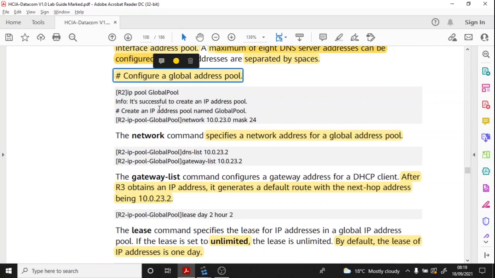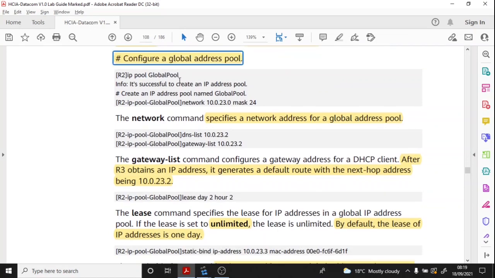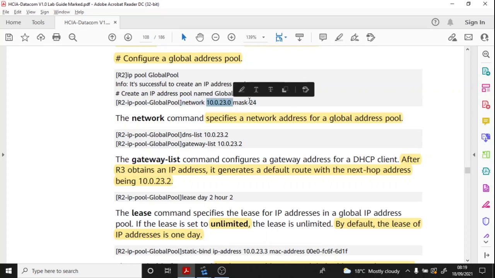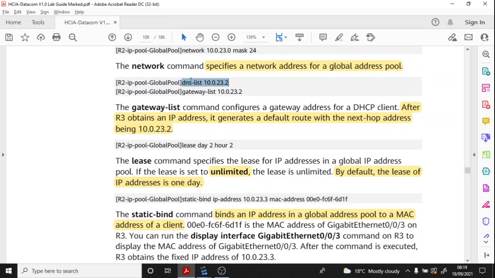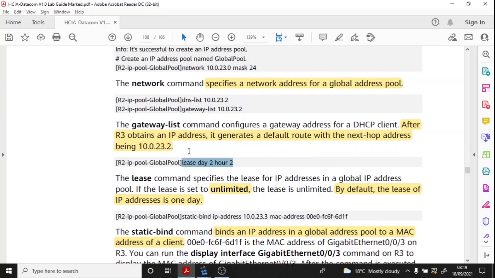To configure the global address pool, you need to begin by creating the pool using the command IP pool, then the name of the pool. After that, use the network command to specify the IP addresses that are going to be used for that pool and the mask. After that, you can specify the DNS, and you must also specify the gateway address. And you can also specify, for example, the lease period. So let's do that.